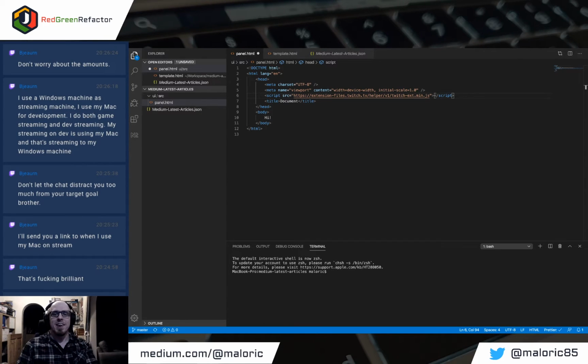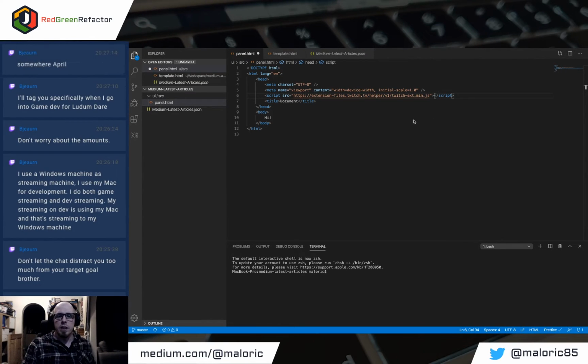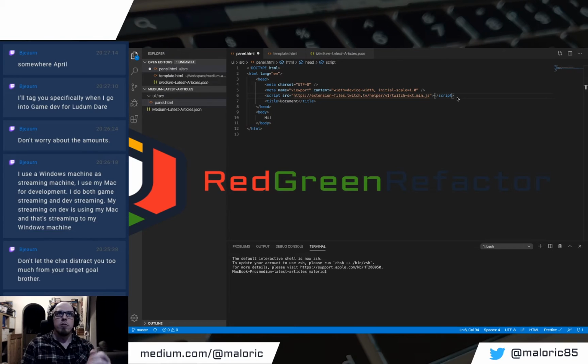I'll try. So yeah, this script tag, it's basically the Twitch JavaScript API for getting things like the authentication and various other things. At the moment, I actually don't need anything from there other than the fact that it has to exist in the page in order for me to.